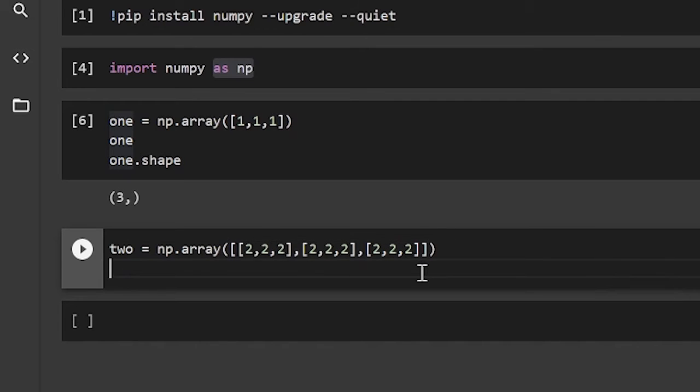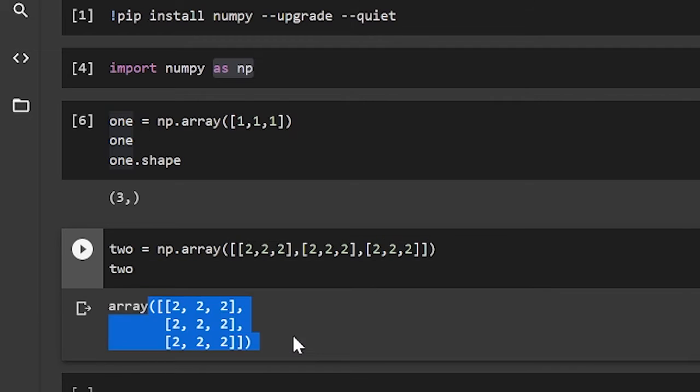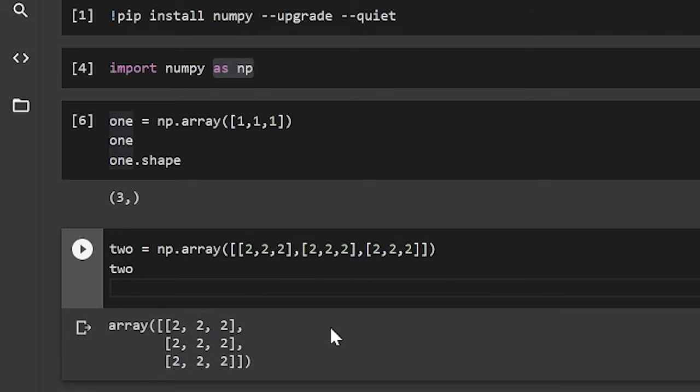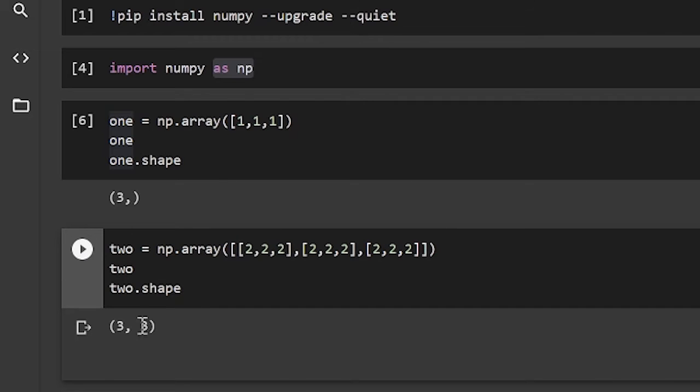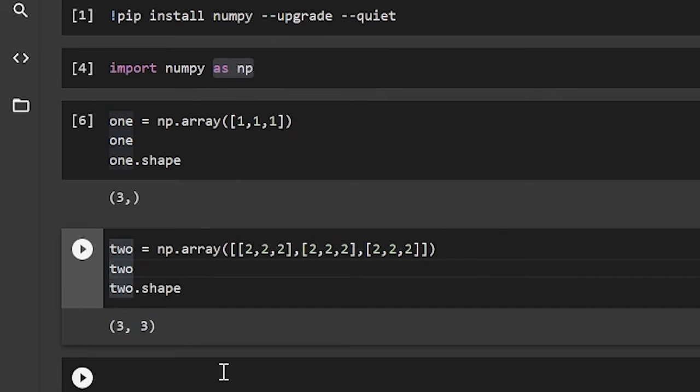Alright, so now let's take a look at this. It's one main array, and you see 3 rows: this row, this row, and this row. Inside each of those rows, there's 3 columns. So as you see, it's a 3 by 3. Now let's take a look at the shape of this. a2.shape, and we get a 3 by 3 array.